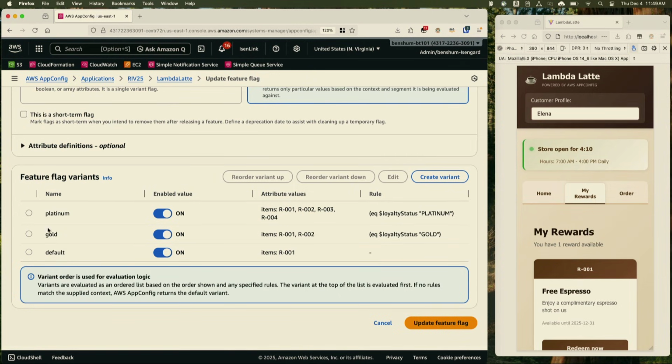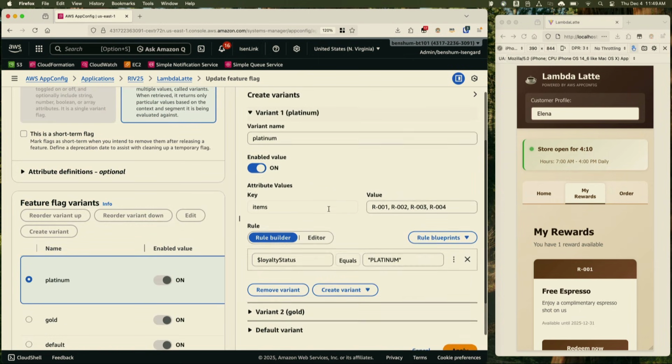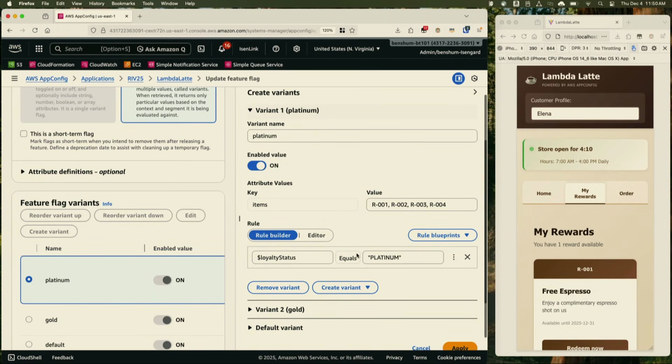Now, this is kind of a compressed view, so I'm going to open this in the split panel so we can get a better view of these variants. Again, I have 3 variants: platinum, gold, and default. Taking a deeper look at the platinum variant, I can see that it's turned on. I want rewards enabled for my platinum customers. I have an attribute called items, which lists the reward codes for the rewards that I would like to offer to my platinum customers. Also, this variant has a rule. It's a fairly simple rule that checks if the customer's loyalty status is equal to the string platinum.